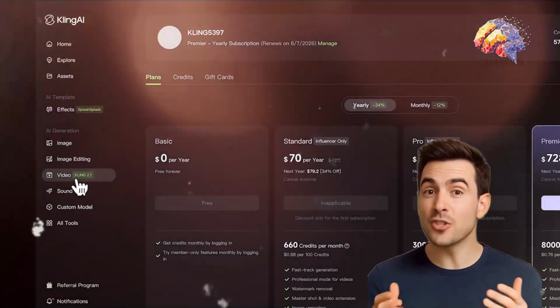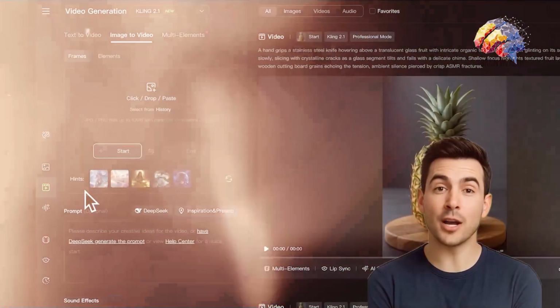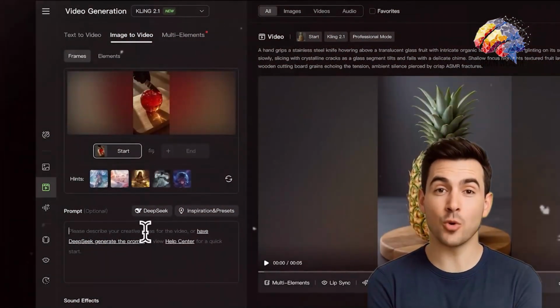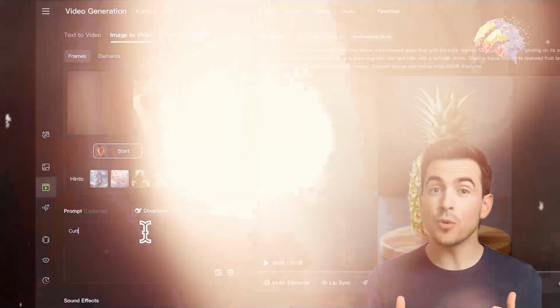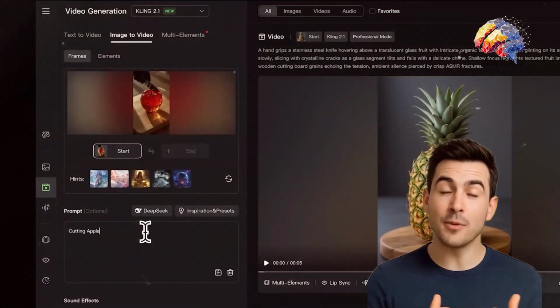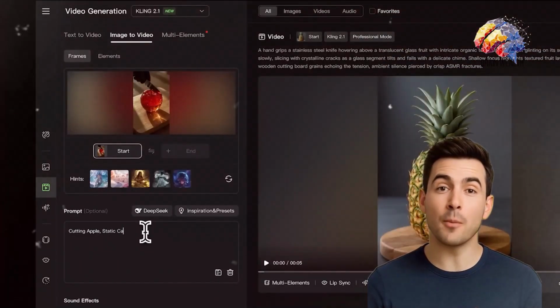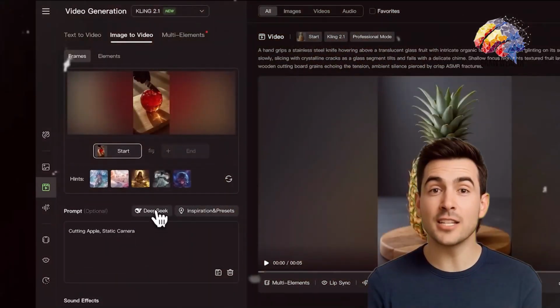The workflow is straightforward. You upload your image to Kling AI, write a short, clear description of the action you want, like cutting an apple with a static camera, and use DeepSeek, an AI prompt enhancer, to rewrite your description for maximum clarity and effectiveness.